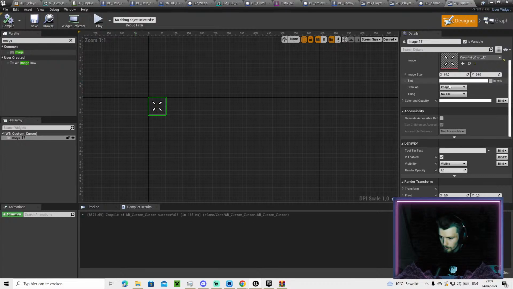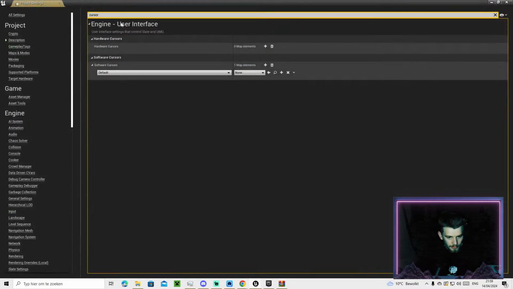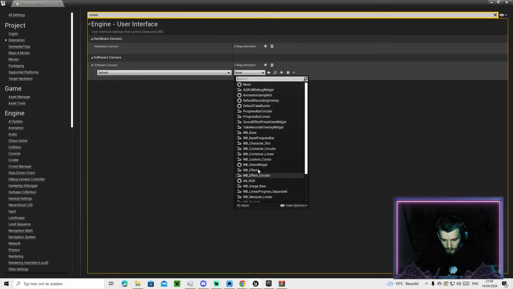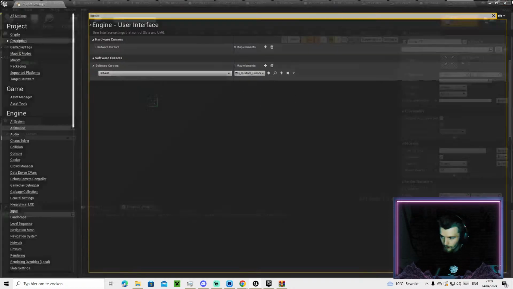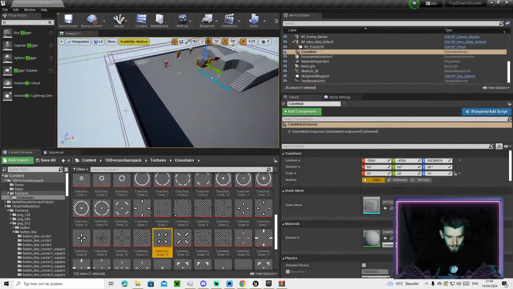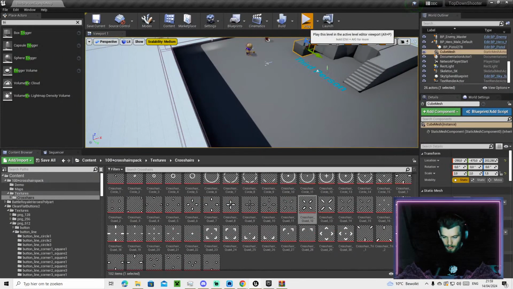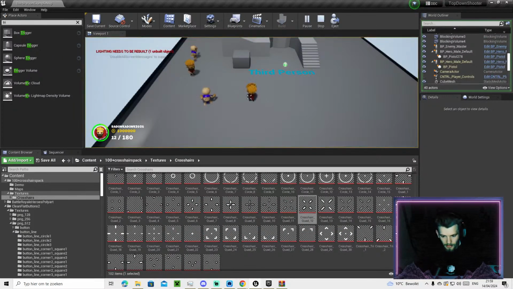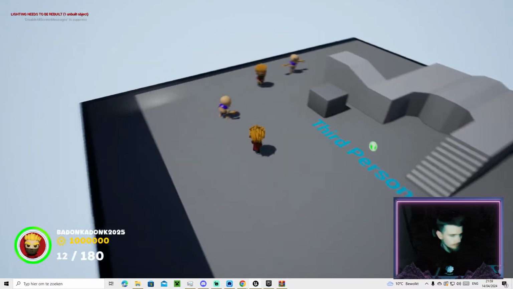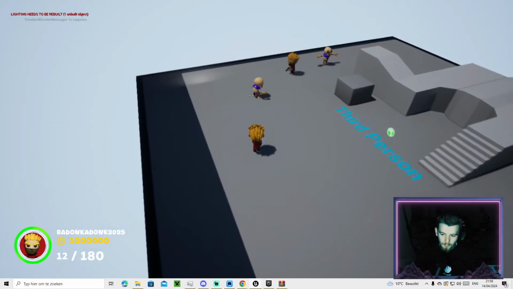And desired. This is how big it will be. Make it 32 by 32 for now. And we want to do the custom crosshair. So custom cursor for the default one. Save and save all. Play. There we go. Now we actually have a custom crosshair. See?